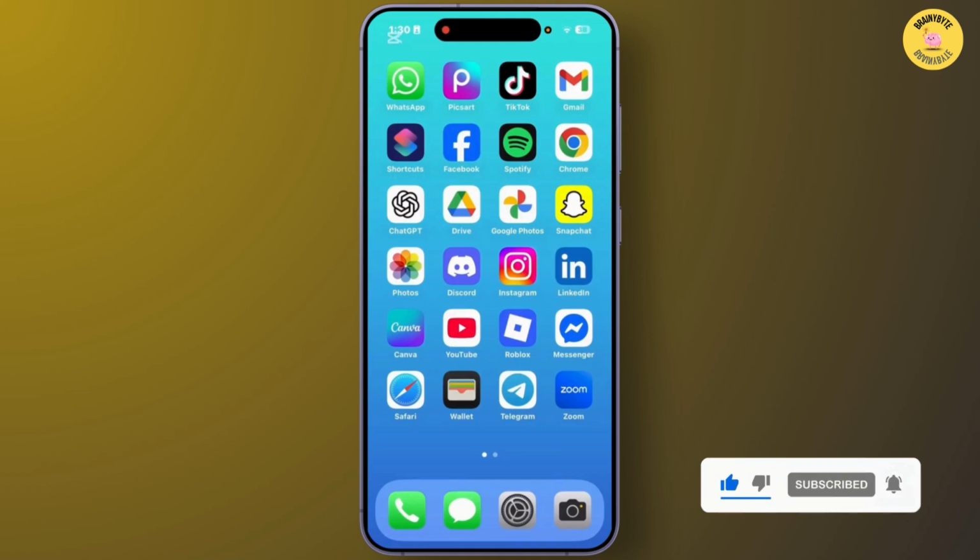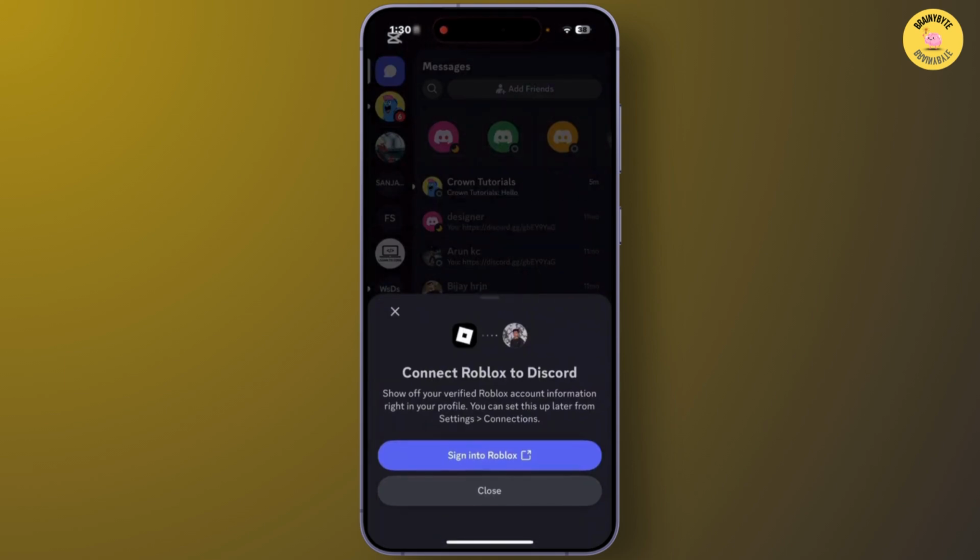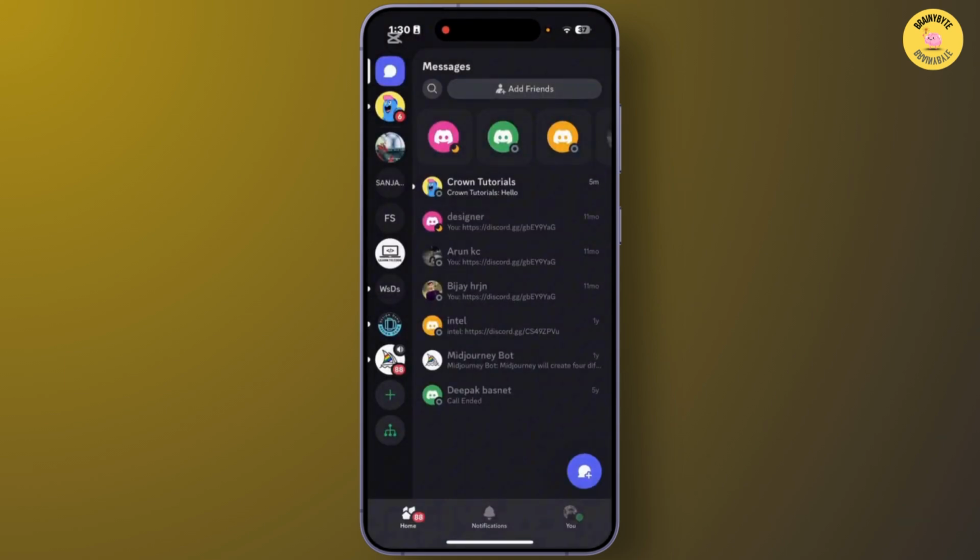So let's get started. First, you have to open the Discord app with your account. After you open Discord, you'll get this kind of interface. From the bottom right, tap on Home. From the Home section, at the bottom right, simply tap on the plus icon or New Message section.